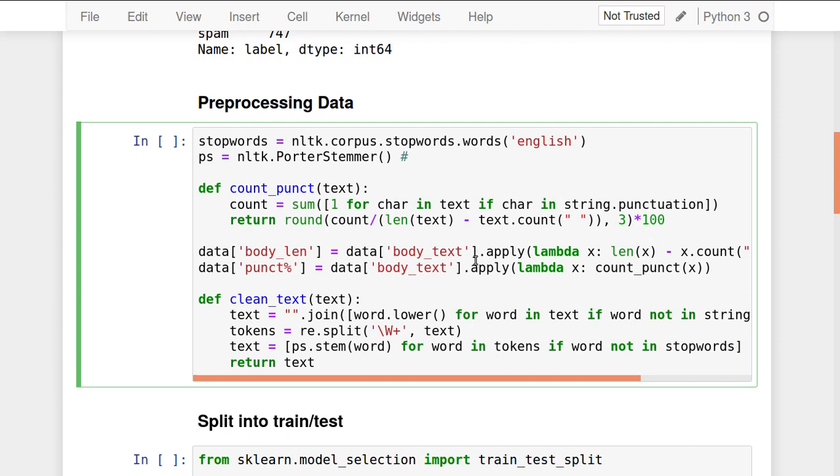Then to the original data I am adding 2 more columns. The first column is the body length, the length of the body, how many characters are present there. And one more is called punctuation percentages. So how much percentage of the data is actually punctuation marks within that text, that we will find with the help of this particular method.